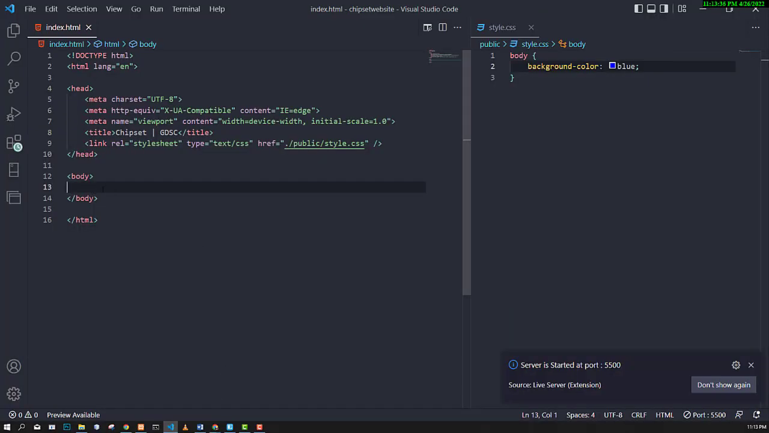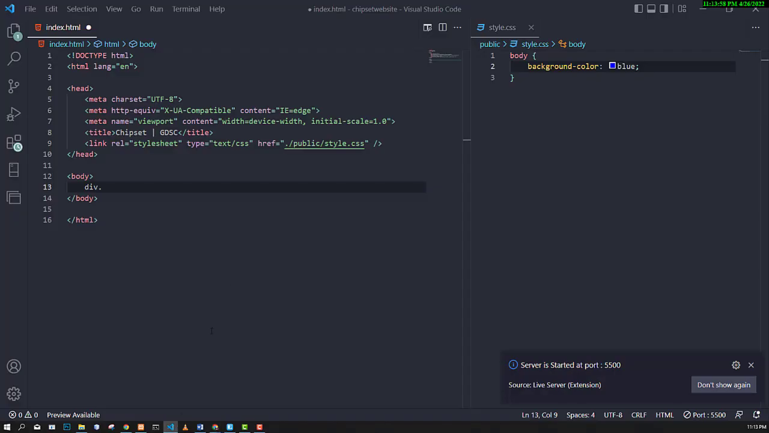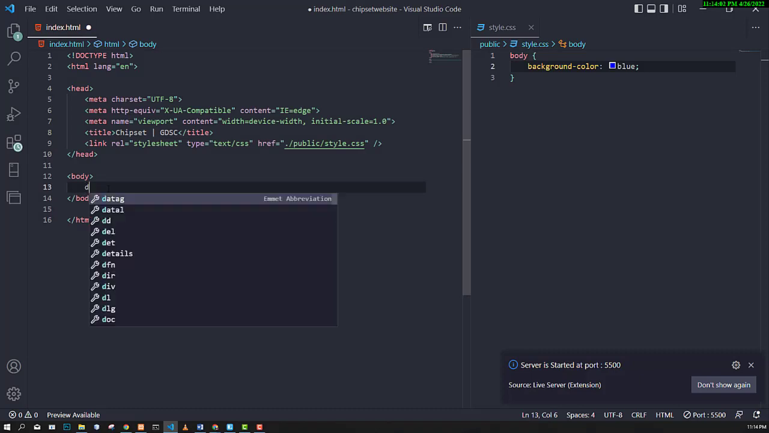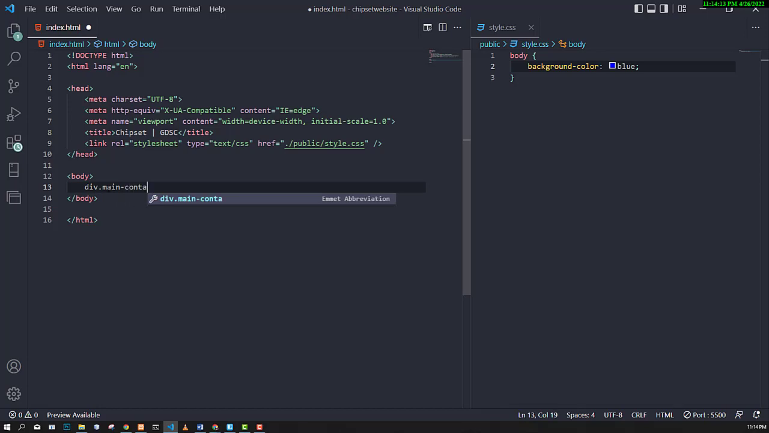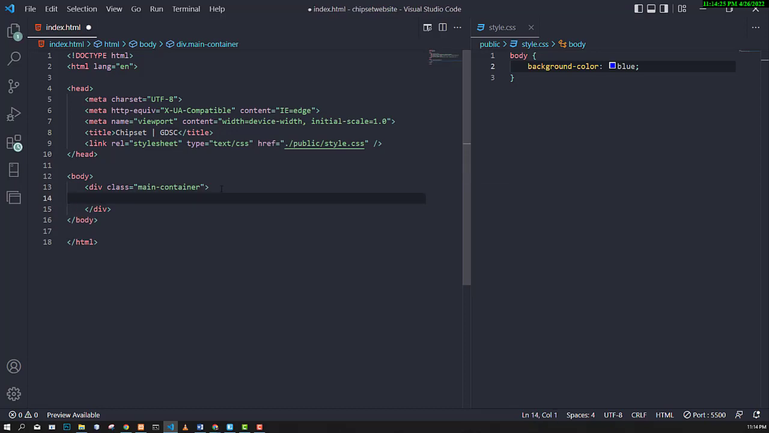In order to do that, we'll come to our body, then we start creating the structure of our HTML website. We'll create a div with the class main container. Inside our main container is where we are going to have everything in our website.